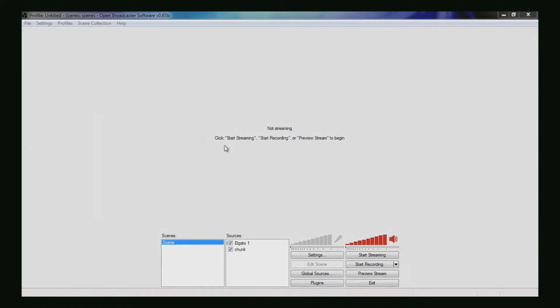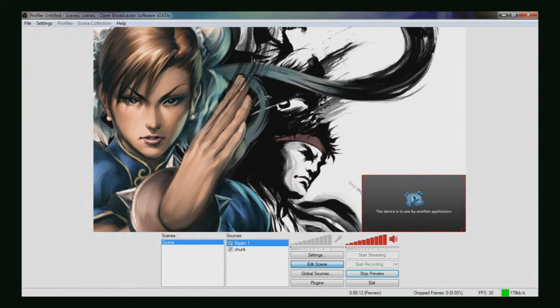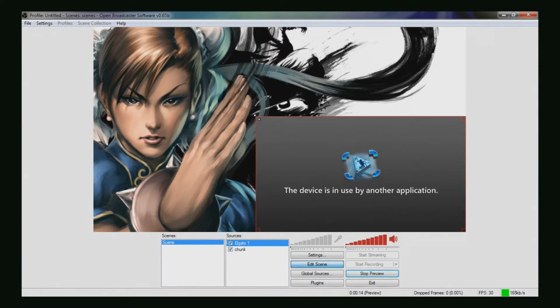I'm going to show a quick preview. Like with mine, I have a Chun-Li background, and you could scale it to however you want. If you want to scale the video to be very small or very big, you could. You could also link your webcam to this too. I do have a webcam, but it's pretty old and I don't like it.